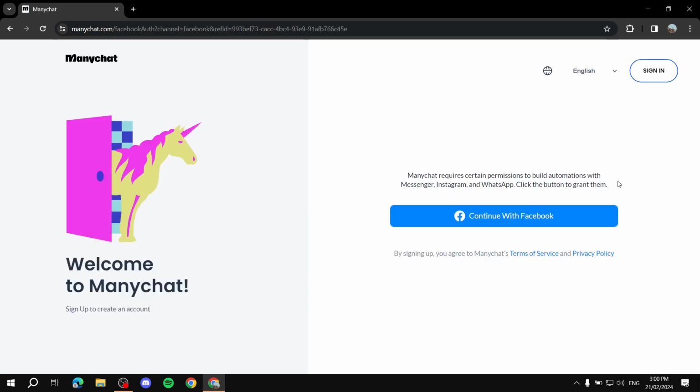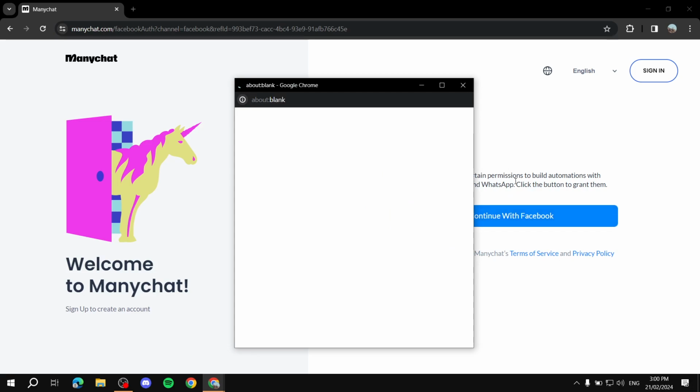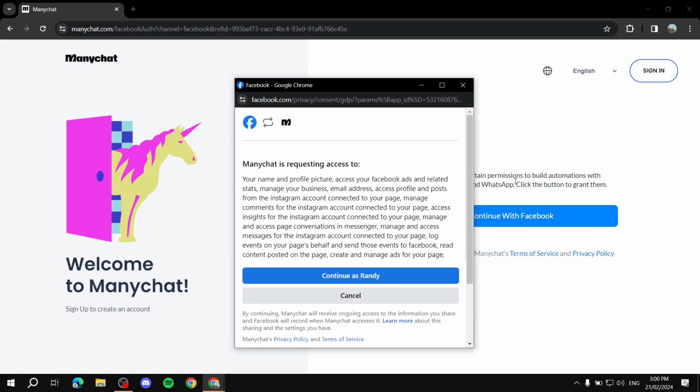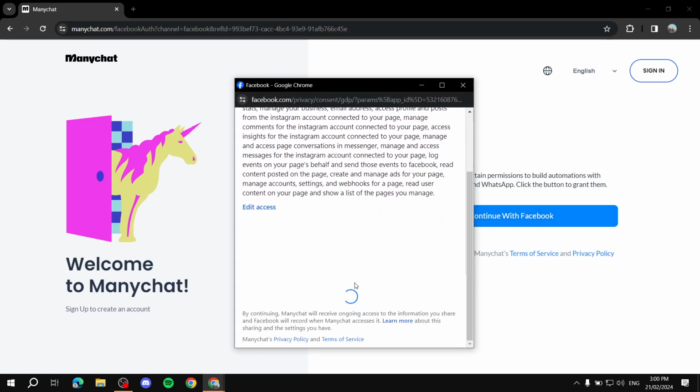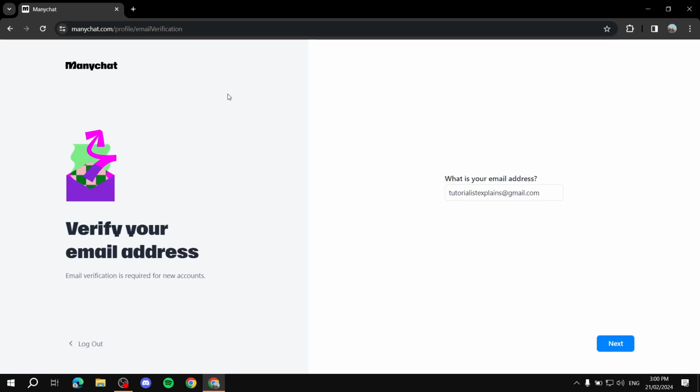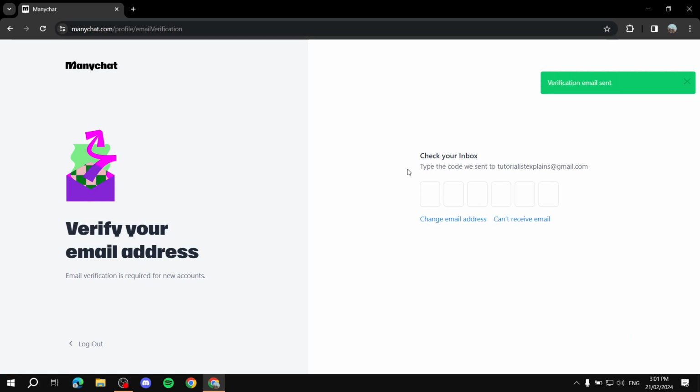And here, obviously, you will need to continue with Facebook and link your account, basically. So let me just continue as Randy. This is just an example account that I created for Facebook. Okay, so after you link that, it will ask you the email address, and then you just click on next, and you will need to verify your email address. I'll do so and just get back to you.